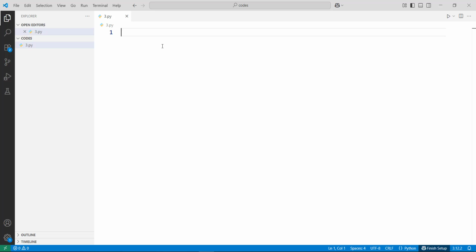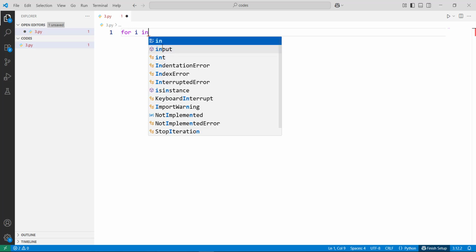We want to generate a multiplication table where we multiply numbers from 1 to 10 by numbers from 1 to 10. The result should be organized in a grid format with 10 rows and 10 columns. Now, let's start coding. We'll begin with the outer loop that will handle our rows.